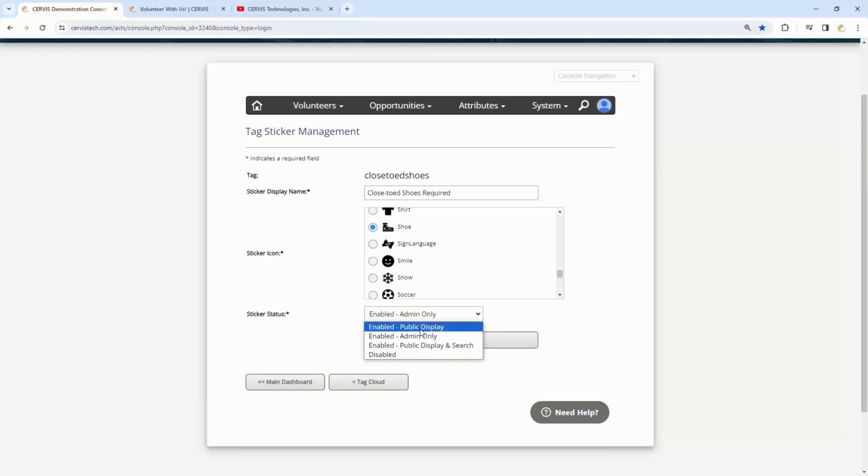If you want volunteers to see the sticker, which is the main purpose, you'd want a public display option. And there's two options here. You can either choose to just publicly display the sticker, or you can display it and allow searching by it. In some cases, it's best to just display the sticker and not have volunteers search by it. Like this closed-toed shoes, volunteers aren't necessarily going to be searching for events that have this attribute. It's just something that I want to inform my volunteers about. So I would make this just public display.